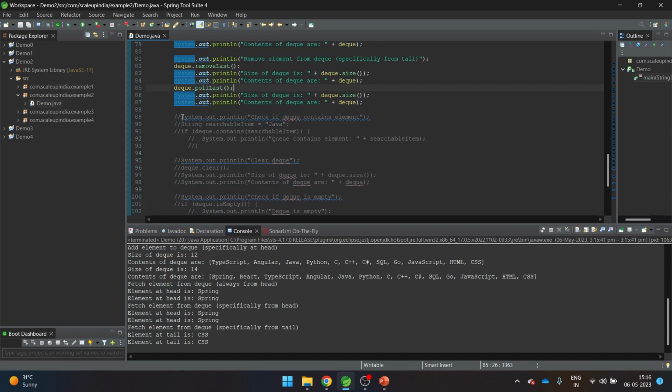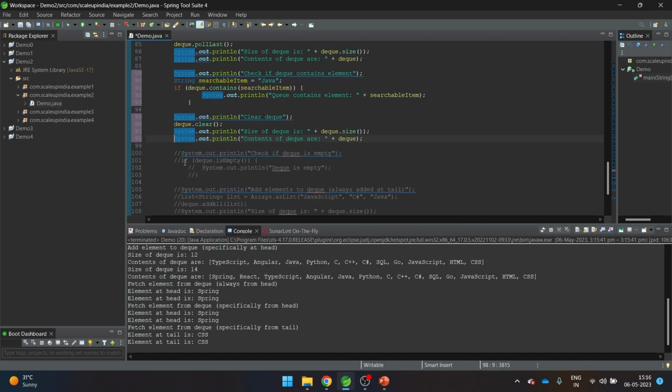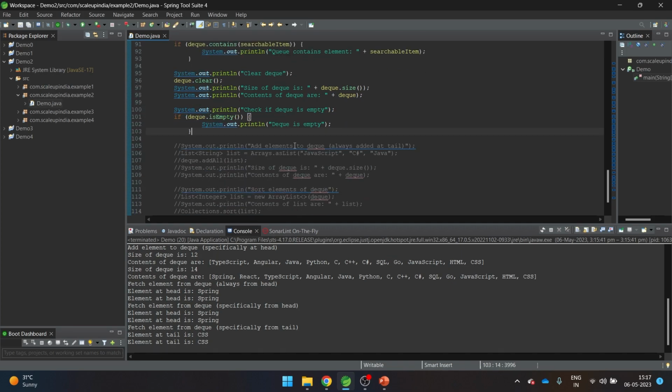Other things like searching are always the same, there is no difference in this particular part. So this you will see is exactly the same. The clearing part is also the same, and the empty check is also the same. So all these are the common operations, so we won't spend time learning them again.